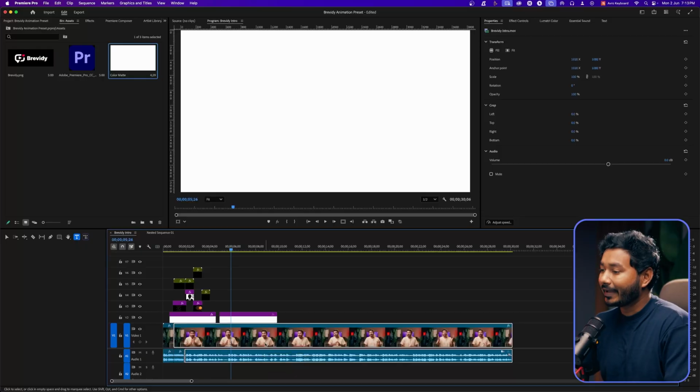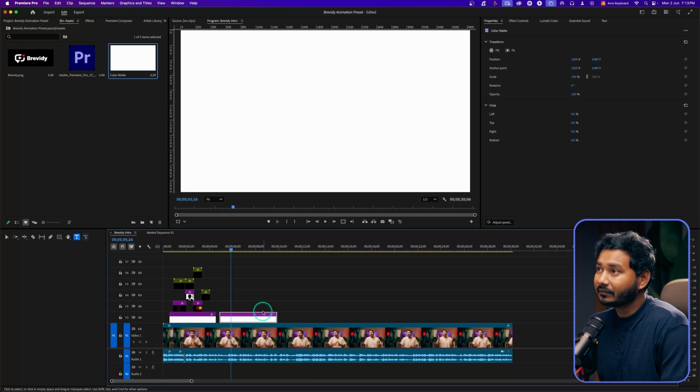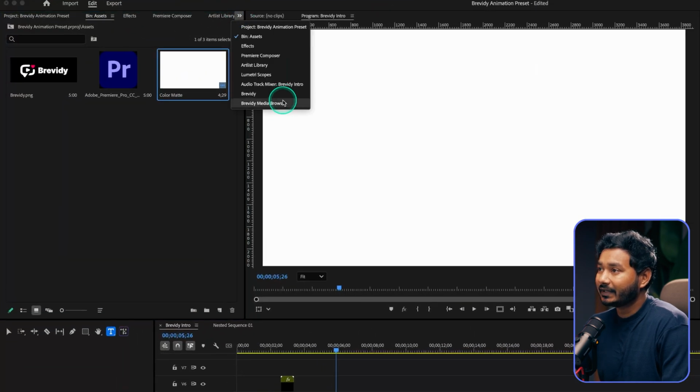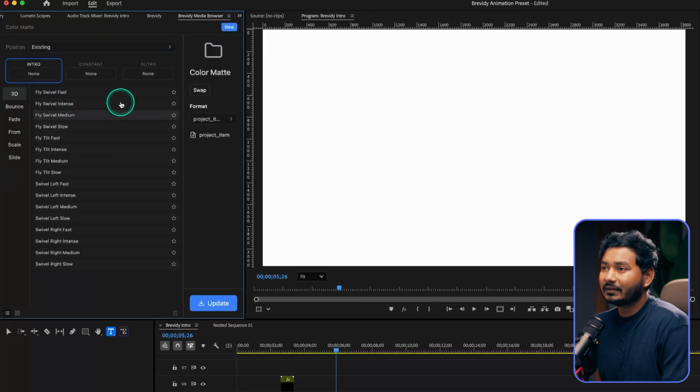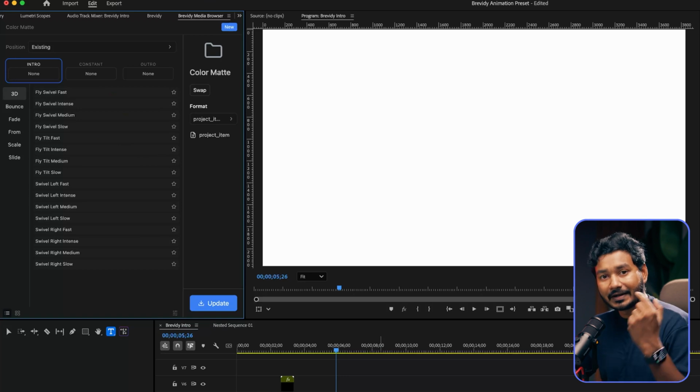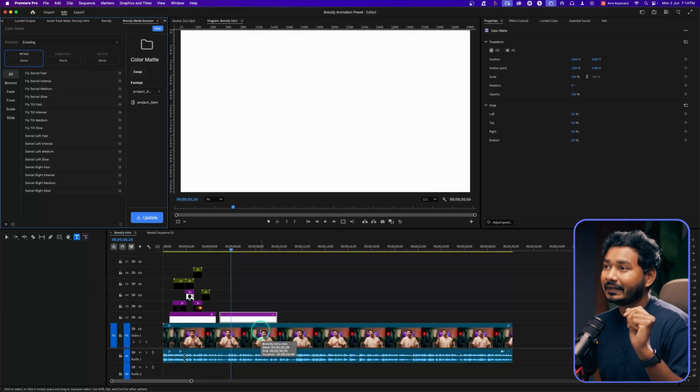So I want to have a slide up animation. To add a slide up animation, select the background, then go here to Brevidy Media Browser. And from there you can add different animation. You can add intro animation. You can add constant animation during the duration of the clip. And then you can use outro animation.